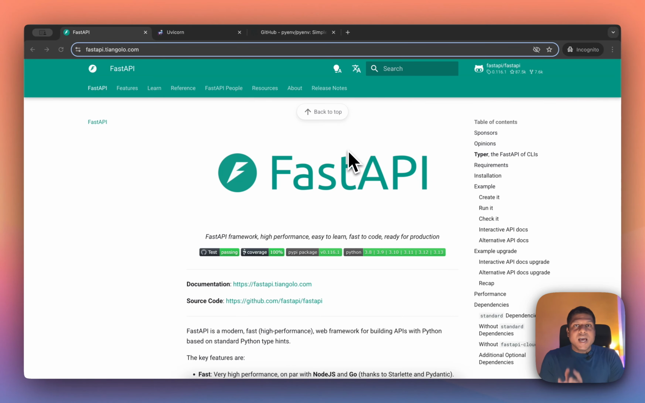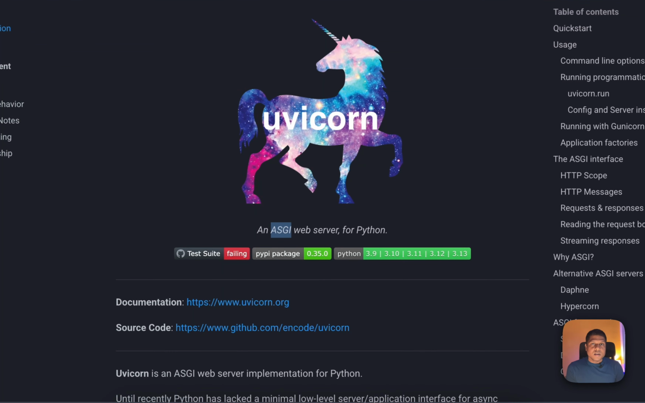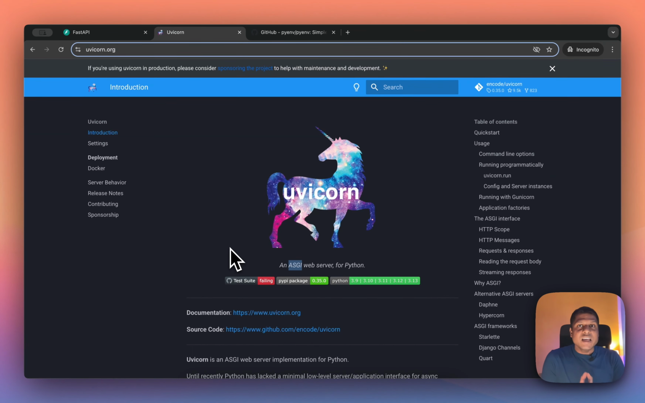FastAPI is designed to help you build high-performance APIs quickly with automatic validation, documentation, and support for asynchronous code, all out of the box. There is one more important library to run your FastAPI project, Uvicorn. Uvicorn is a lightning-fast web server. It is built on ASGI, which means it supports async, WebSockets, and more, making your API more scalable and fast.